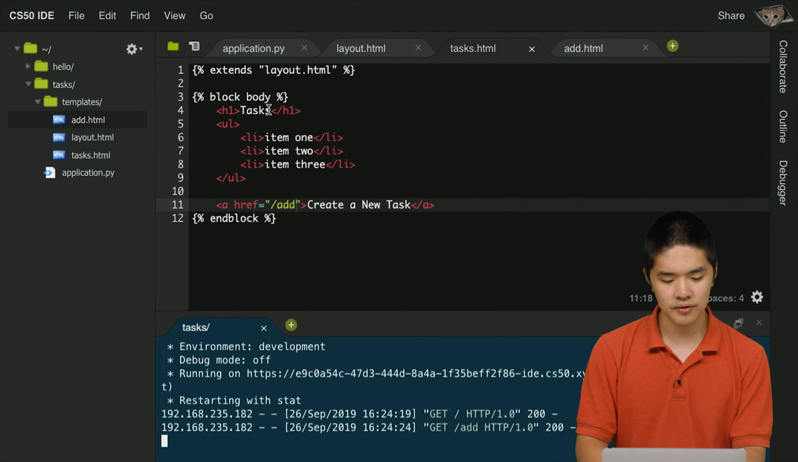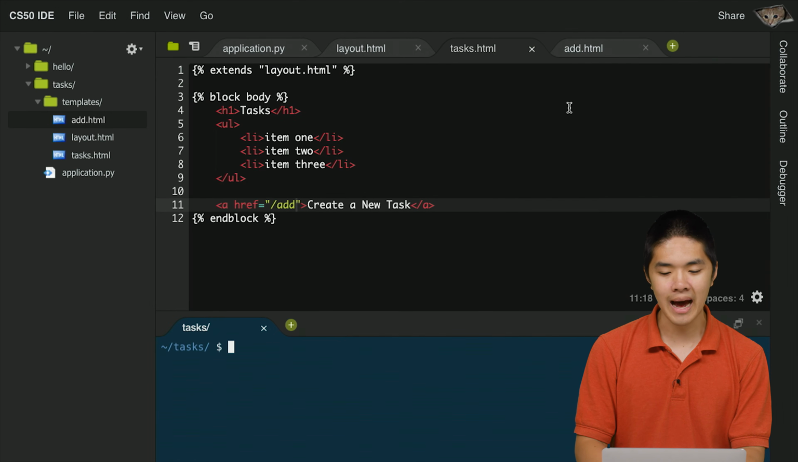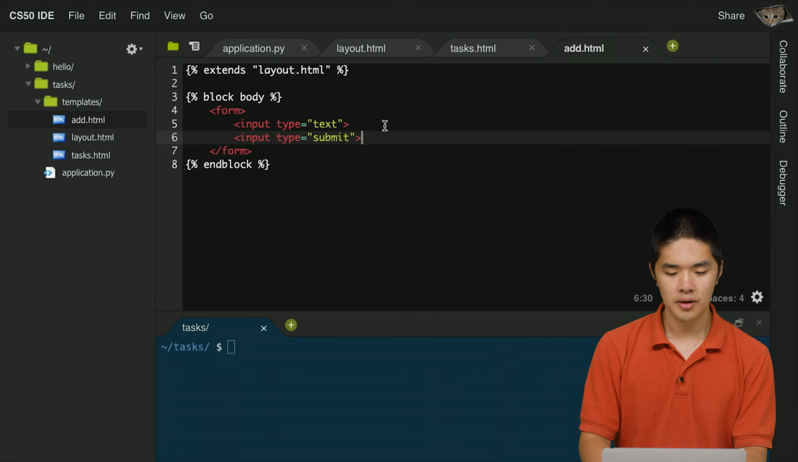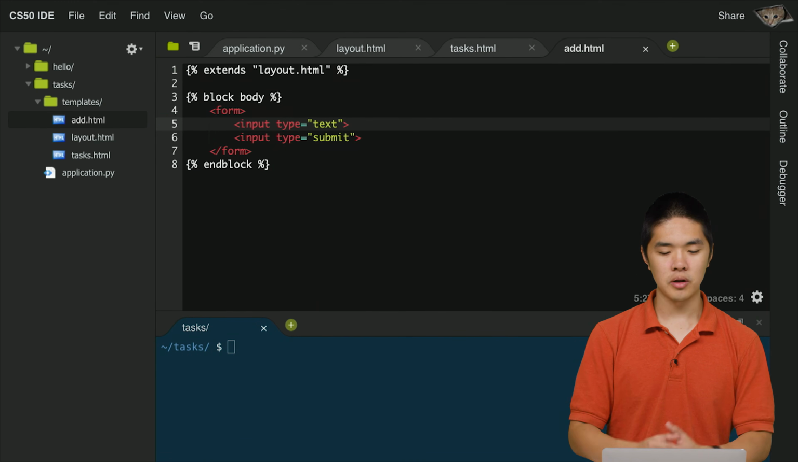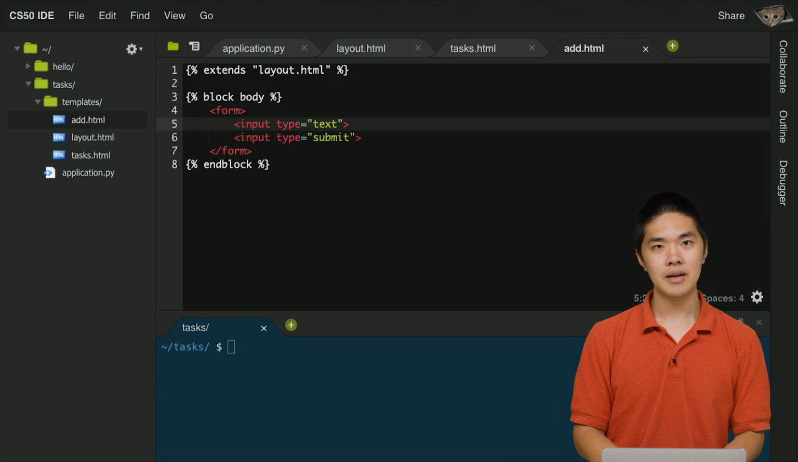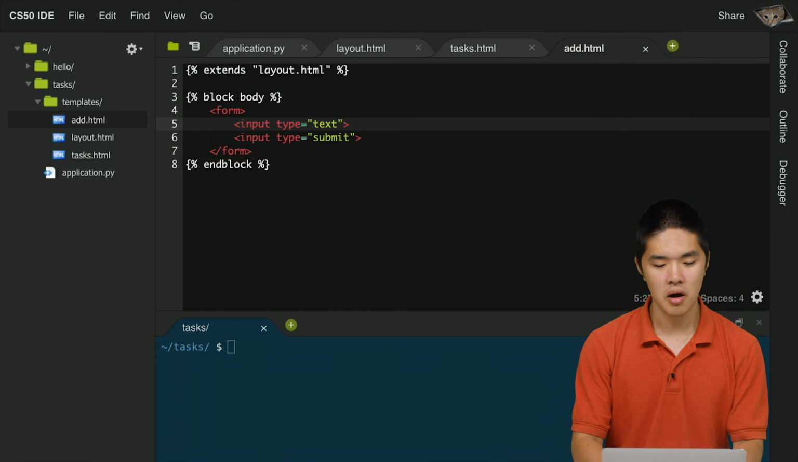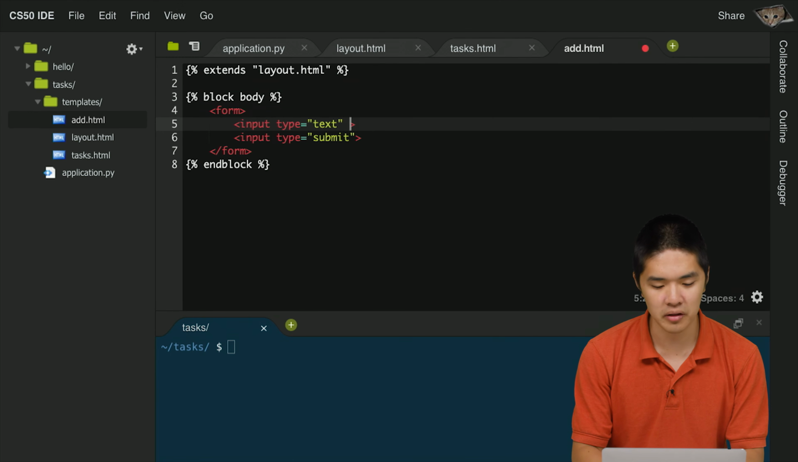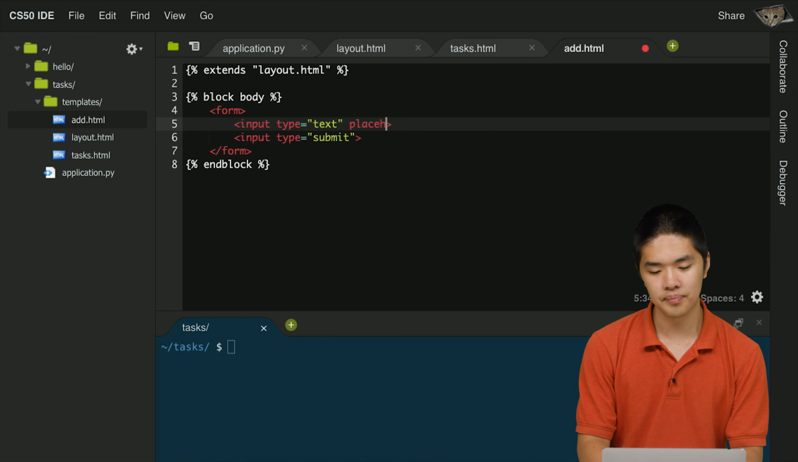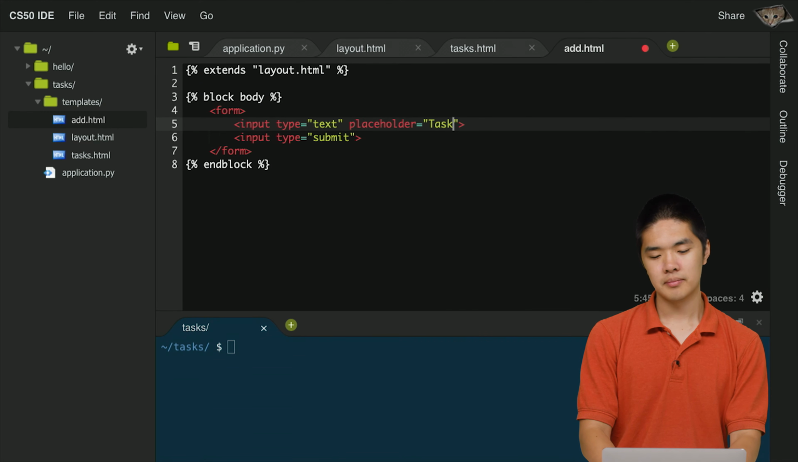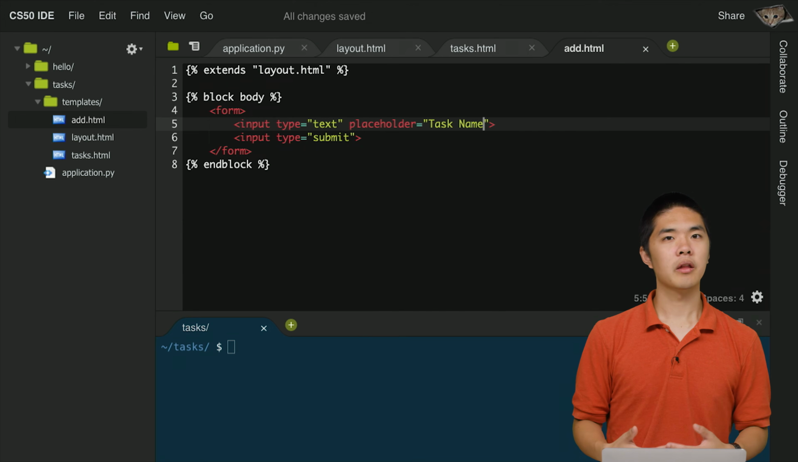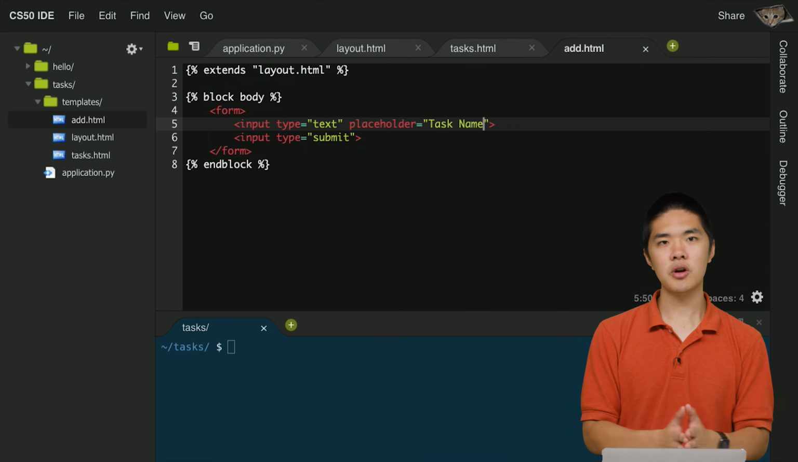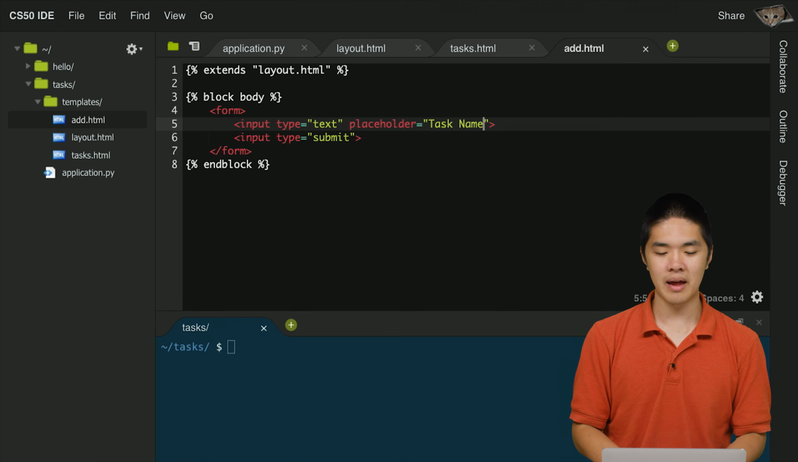Let's go back to CS50 IDE and take a look at add.html. There are a couple of things I'll want to do here. One is that I might like to signal to the user that inside of this text field, they should be typing in the name of a task. So we can add an additional attribute to this input field called placeholder and just say task name, for example. Some placeholder that's going to be there by default so that the user knows when they visit this page what it is that they should be typing in, for example.